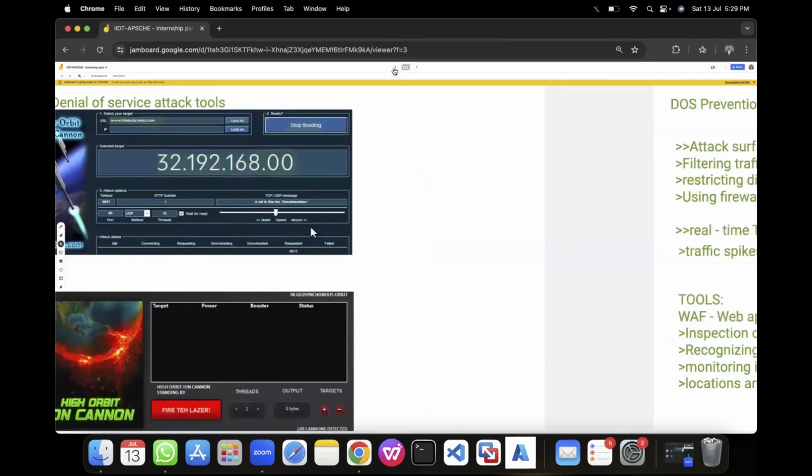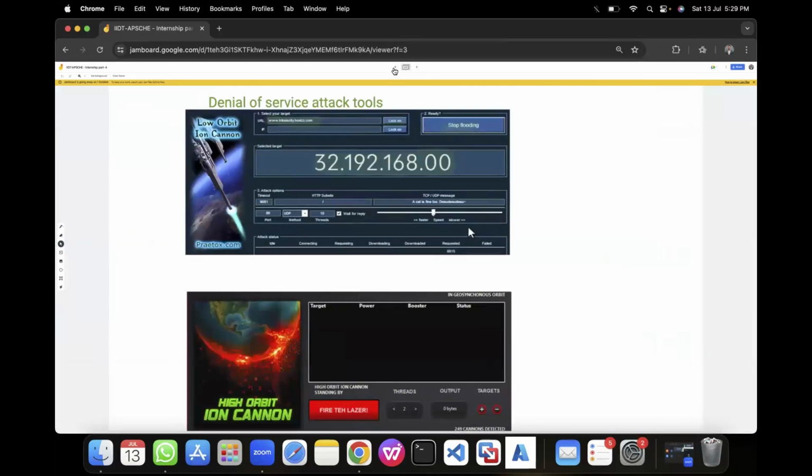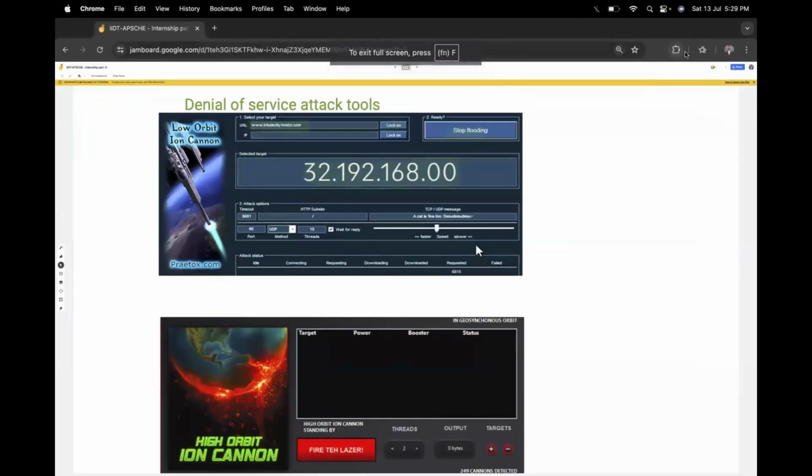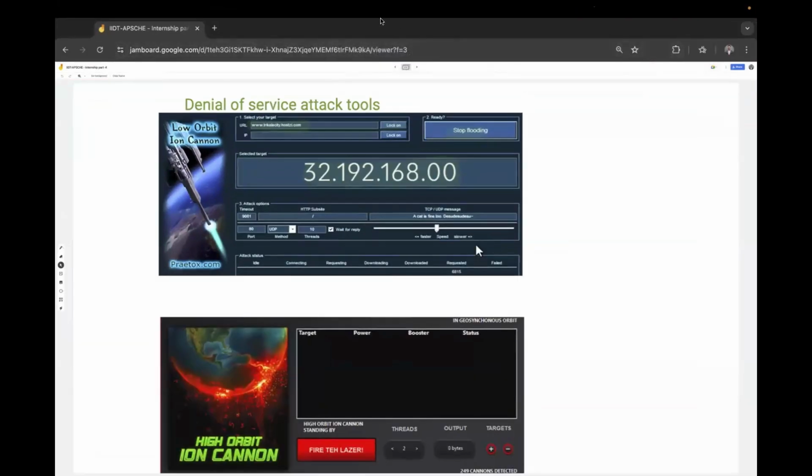There are two different tools for denial of service attack. One is Low Orbit Ion Cannon, and the next one is High Orbit Ion Cannon. They are two different tools which are majorly used, and they are user interface tools used for denial of service attacks.